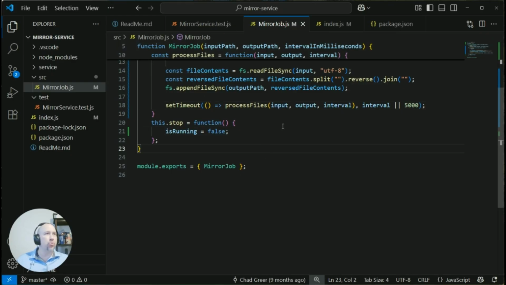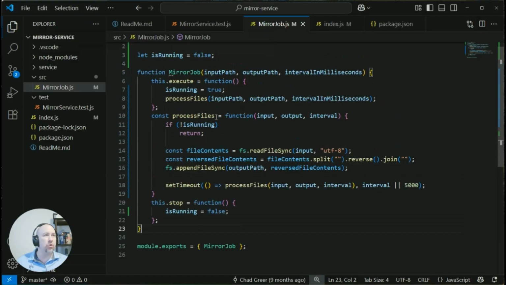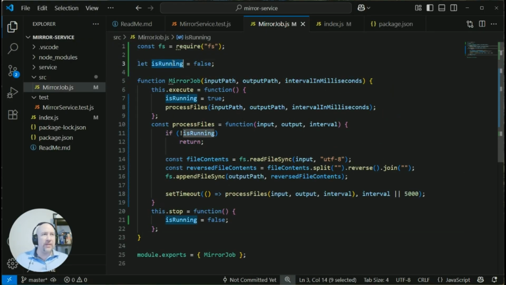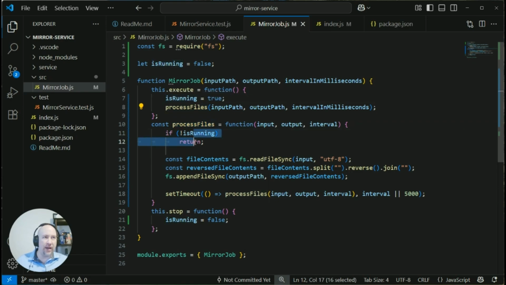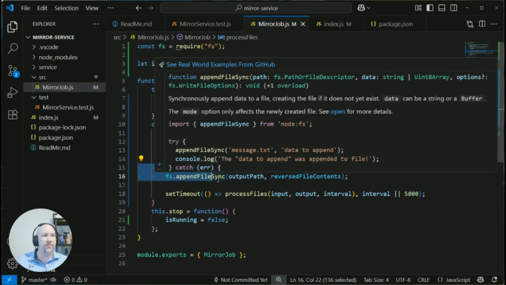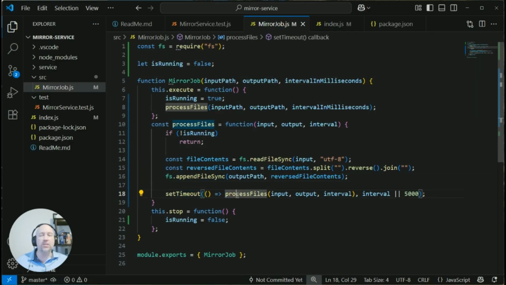That is everything. So let's review what we did. Going back to the mirror job. So quite a bit going on here. We have an is running to let us know if the application is running or not. In execute, we start by setting is running to true, and then we call process files. Process files does a check on running, and if it is not running, it stops. Otherwise, it does what we need it to do with reading the file, reversing, and writing, and then recursively calls itself with set timeout for our interval or 5,000 milliseconds.